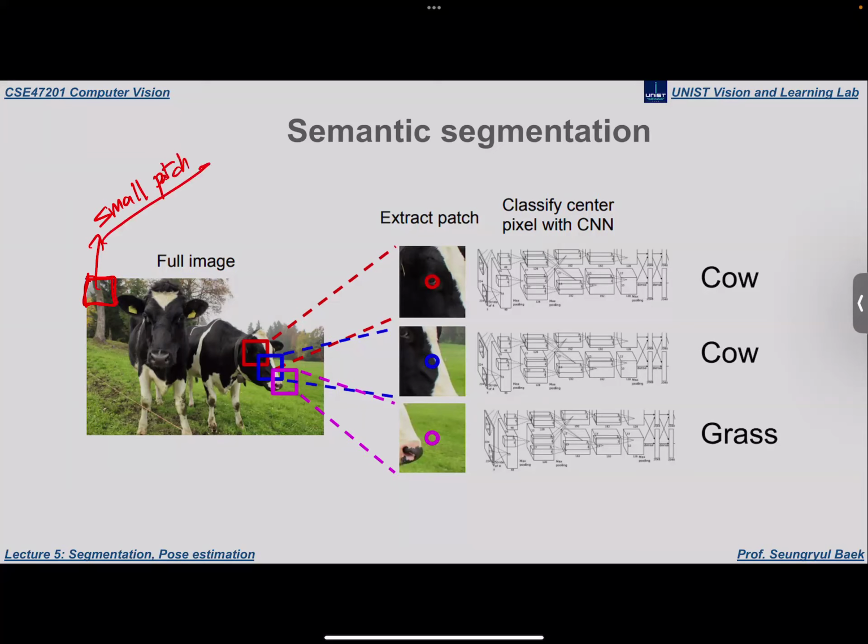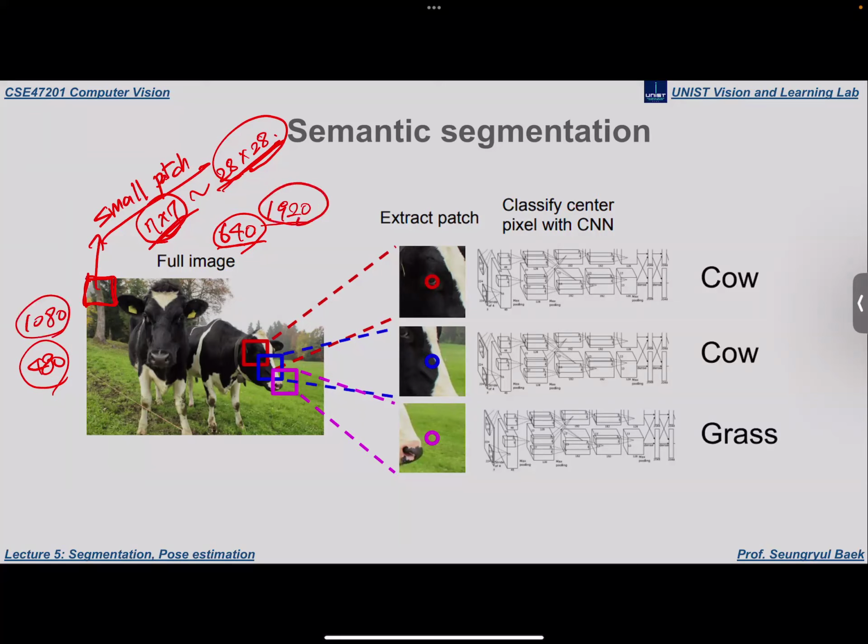Normally their size is maybe 7 by 7 to 28 by 28, and could be varied. So this is a very small window. The full image would be much bigger, and if the images are in full HD, then it would be even bigger. In full HD, we normally have this amount of pixels for width and height.